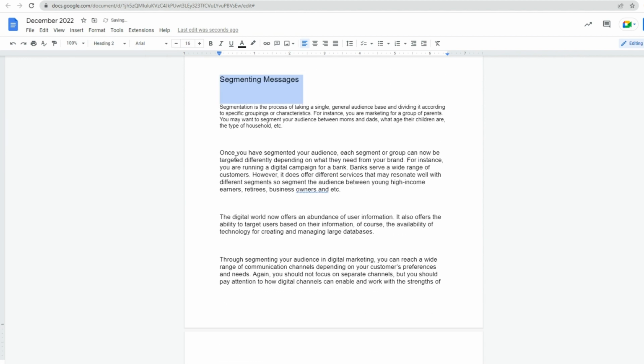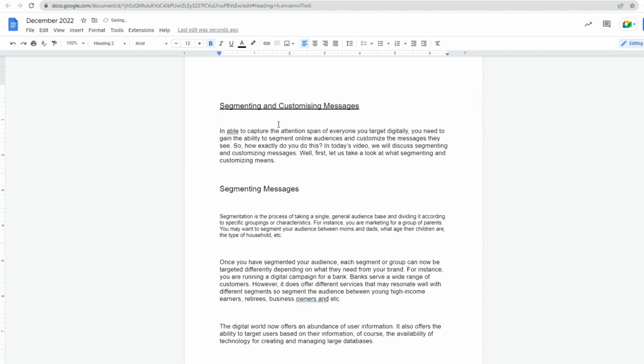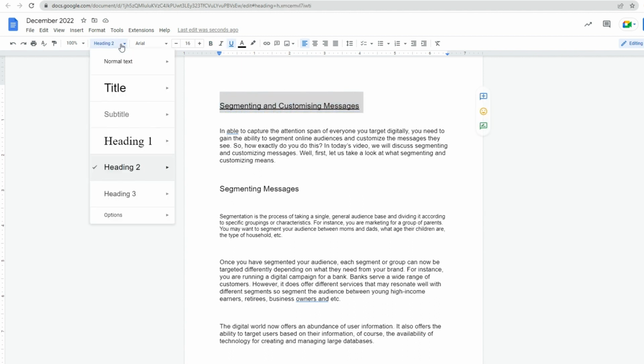If a heading has a trait, for example an underline that you want to apply to other headings, select the heading, go to the drop-down menu, hover over a heading option, and click Update Heading X to match.